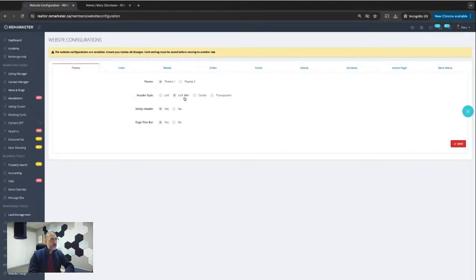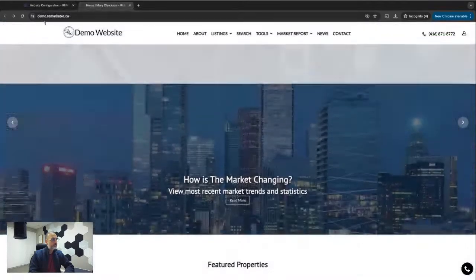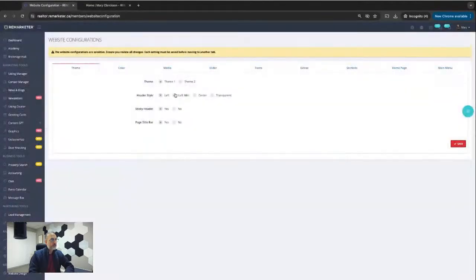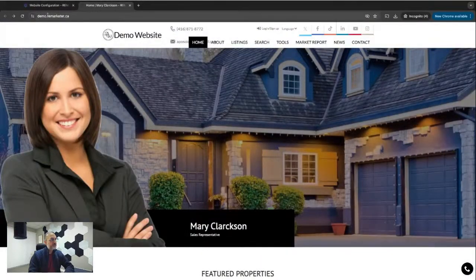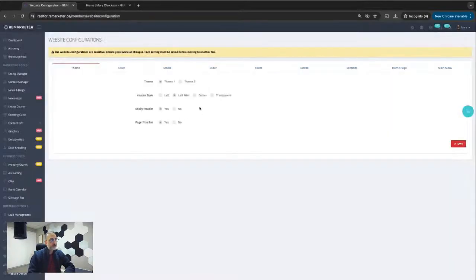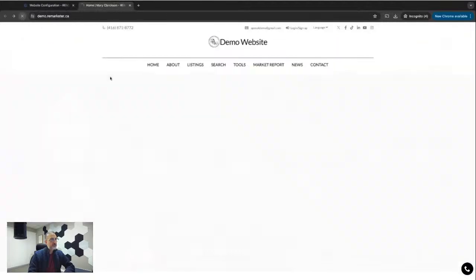We've got the header styles, which would be several different ways. So basically a left item. This is where we have the logo on the left. Then we've got the left mini, which basically shrinks the header, so it makes it a little bit more modern or a little bit more simplified, and it opens up the space at the top there. We've got the center, which places the logo in the center right there.